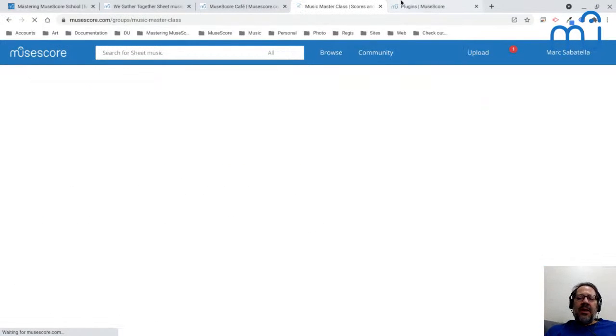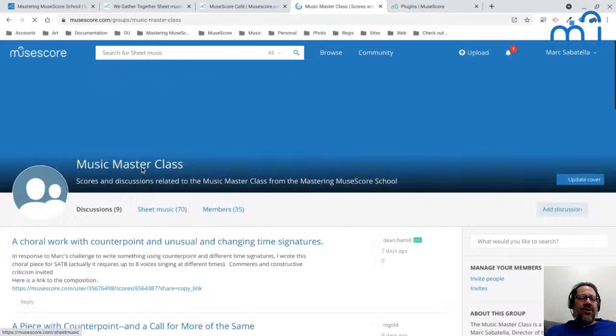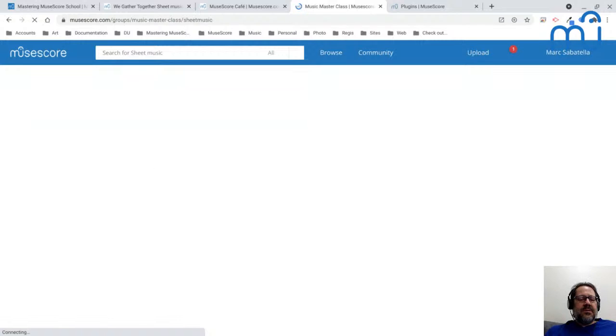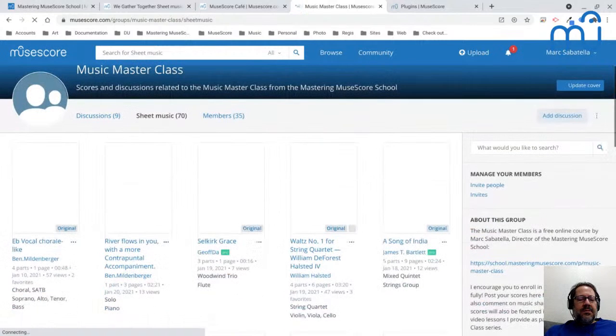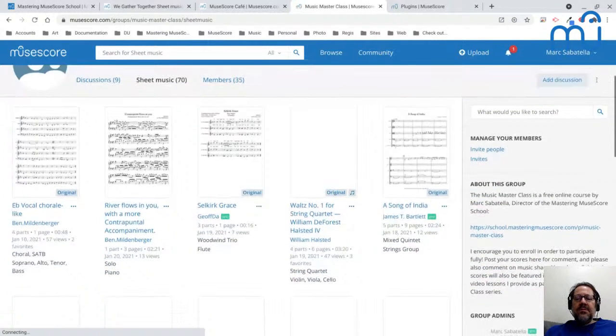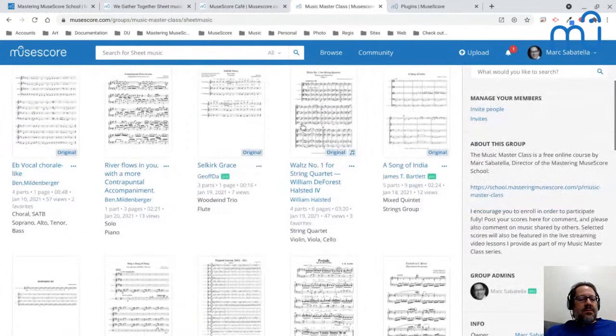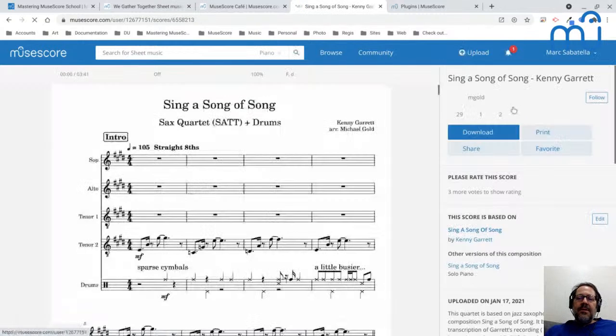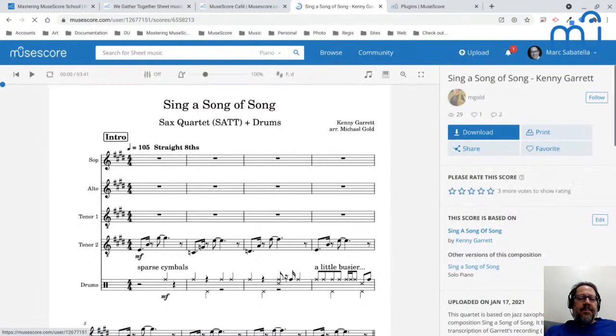So I'm just going to play a little bit of it so you can hear, and then I'll show you how to load a sound font if you've never done that before. So where am I going? Sheet music. It was here. So I'll just hit play.